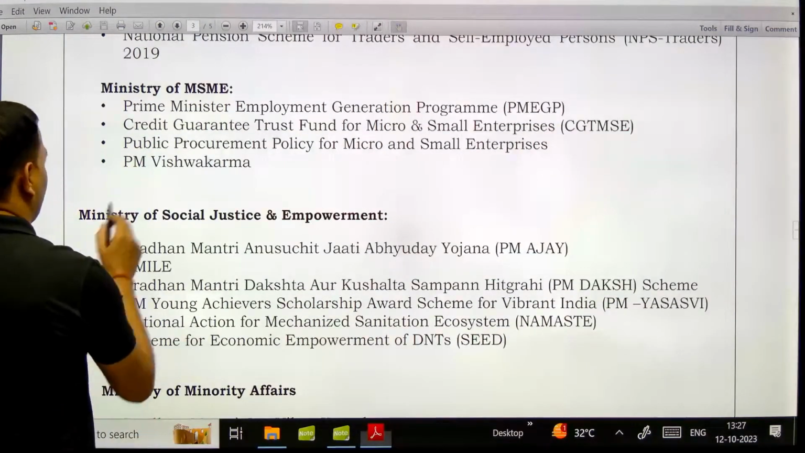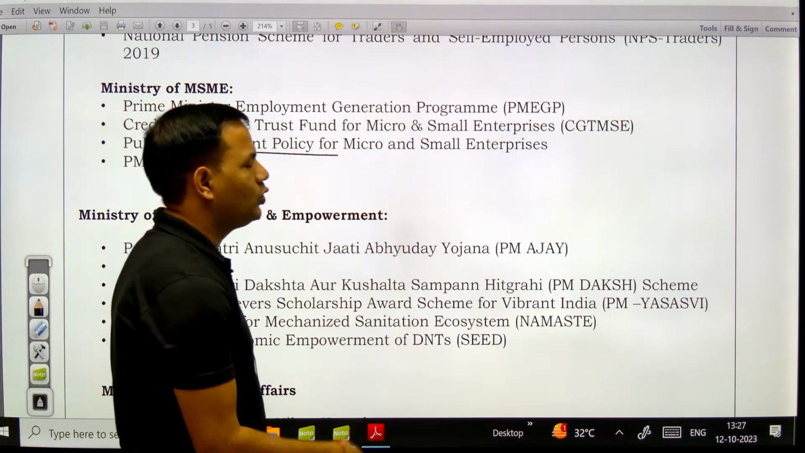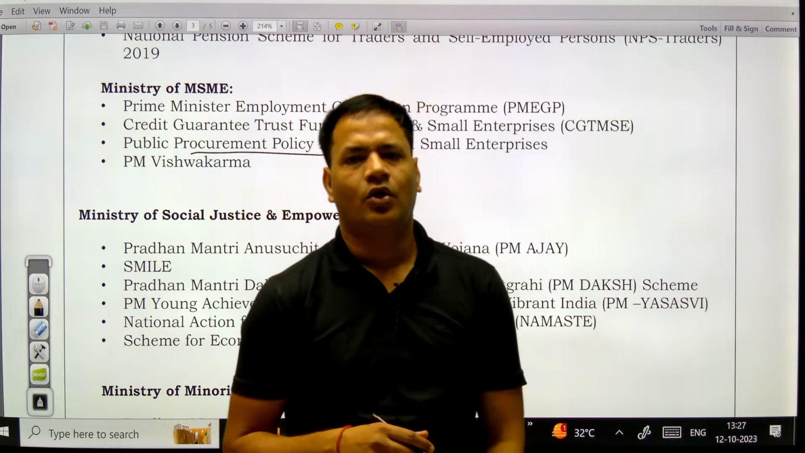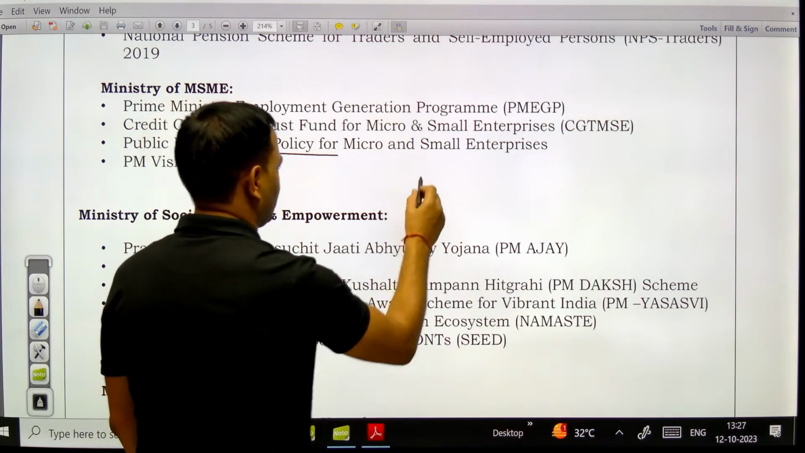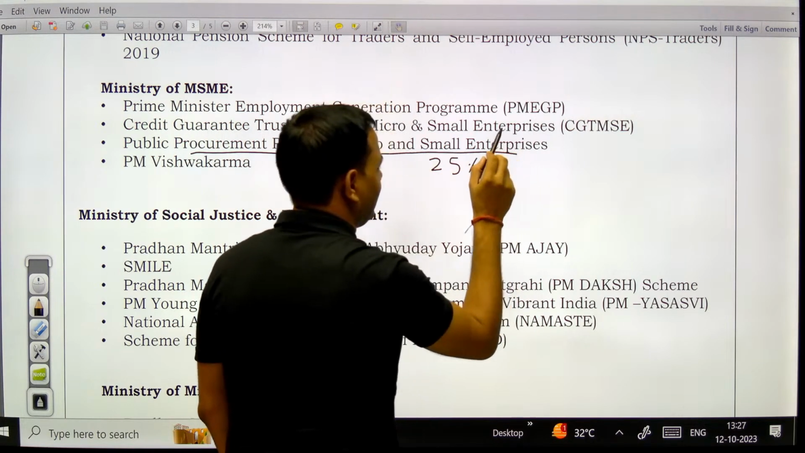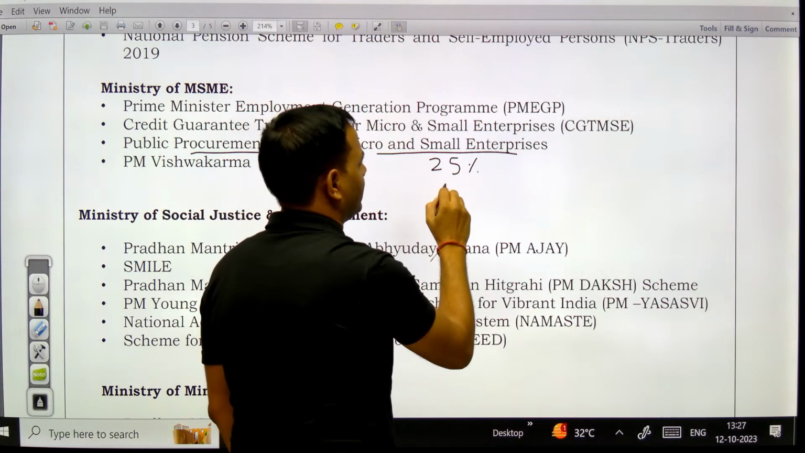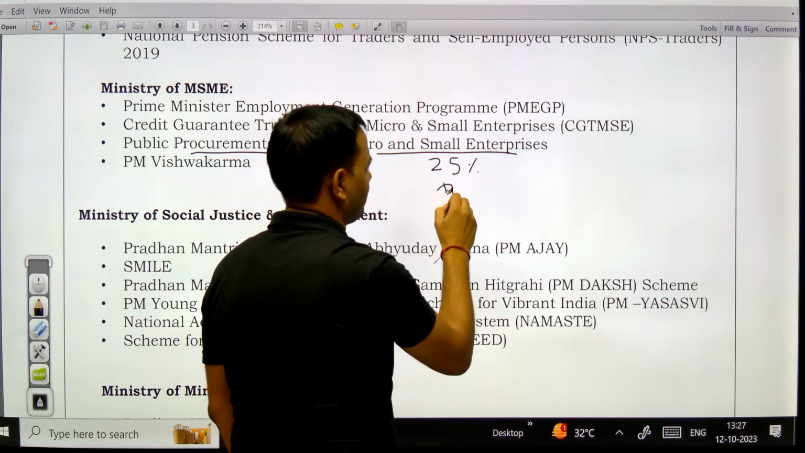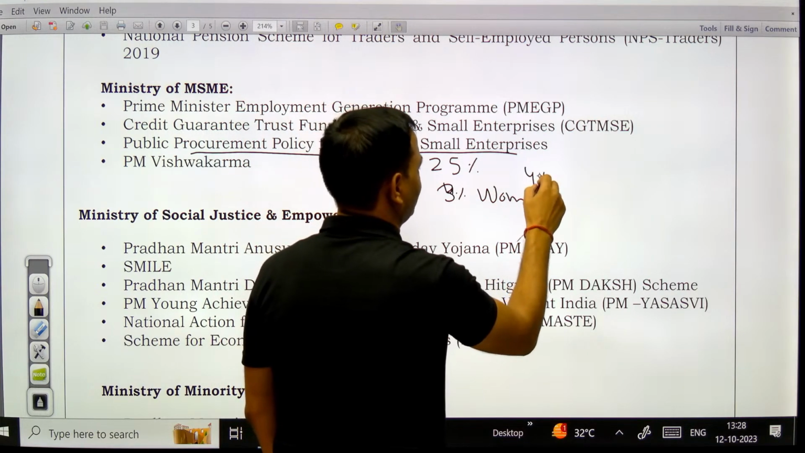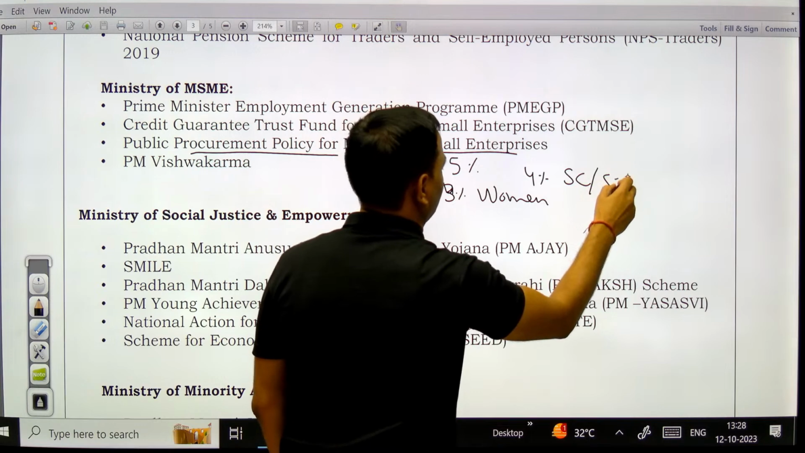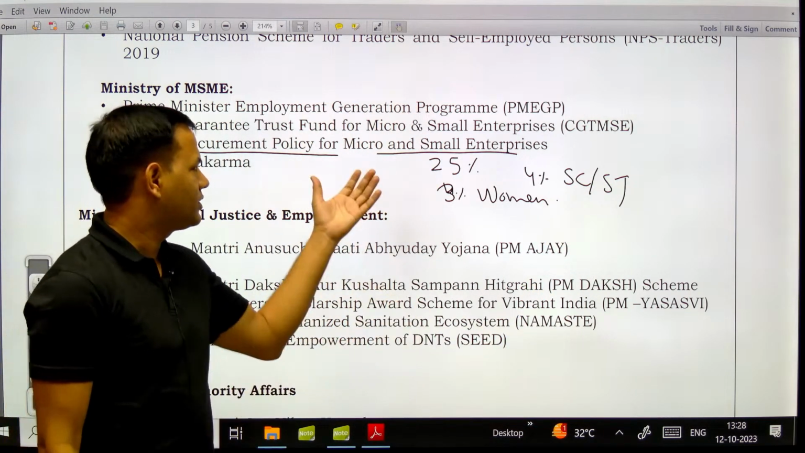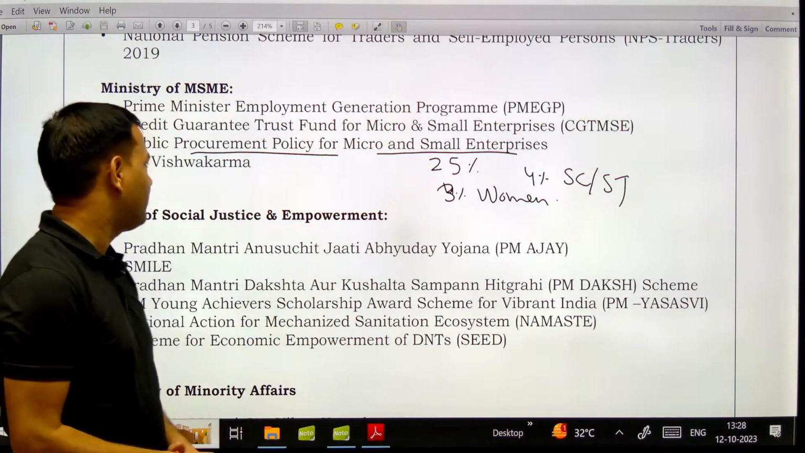PM Vishwakarma, Public Procurement Policy: there are rules for public sector companies. They have to procure at least 25%, I think 20 or 25%, you can check in the notes, from micro and small enterprises. I think 4% or 3% is from women, and some percentage, I think 4% or 5%, from SC/ST owned and women owned micro and small enterprises. This is the procurement policy. This is very important, it can be asked.